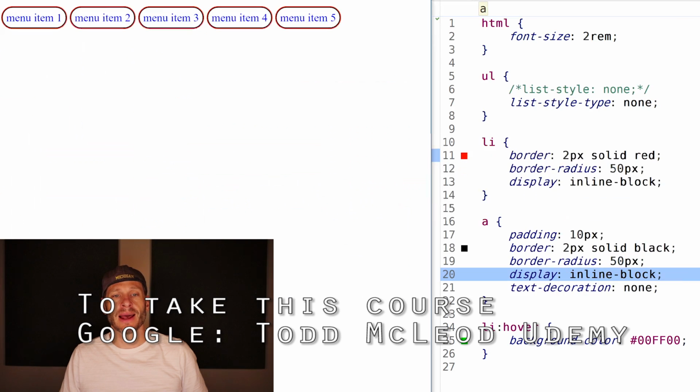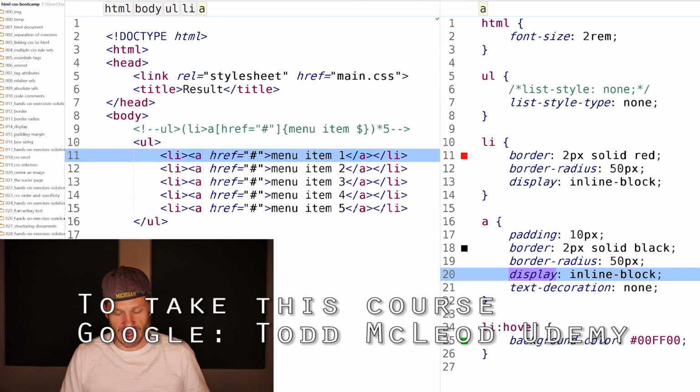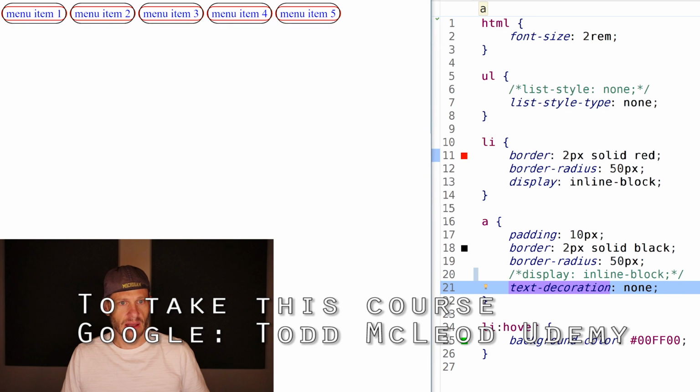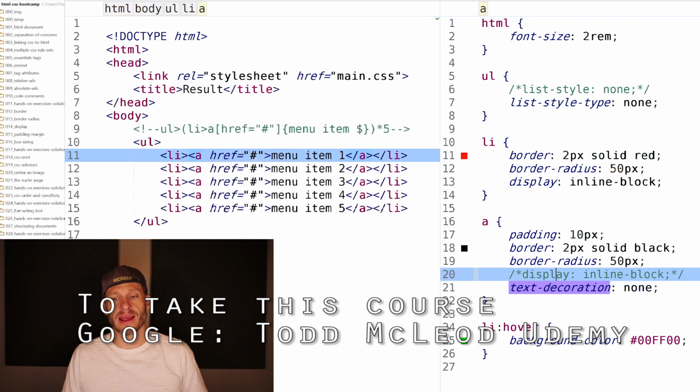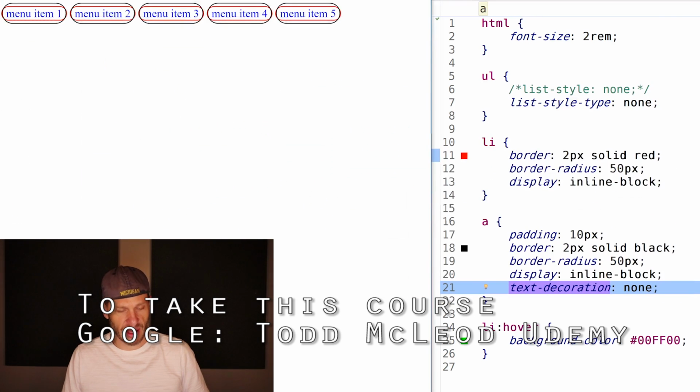If I'm wanting my LI to go horizontal, why do I need my anchor to also be display inline block? Because anchor tags are by default inline elements, right? So why do I have to go inline block? What happens if I take this out? You ready? Whoa, that was a trip. So the red border just kind of collapsed, and now my hover is just over that little thing right there. So this display inline block lines them all up when I do that with the anchor tag.